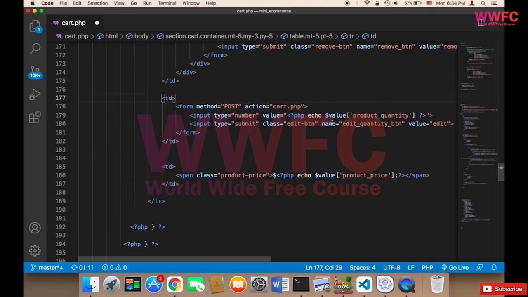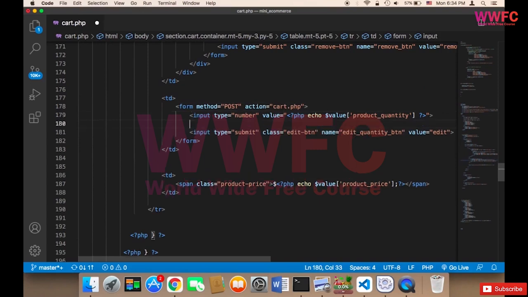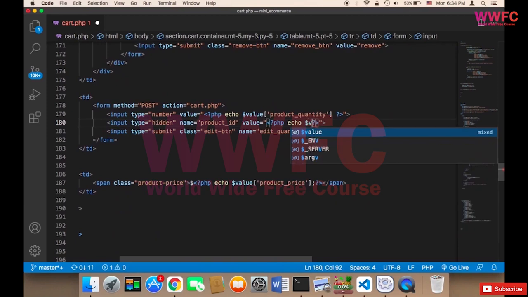However, we need to pass with us again the product ID. So I'm going to say input hidden, and then name is product_id, and value. The value is the product ID, which is php echo, and then we echo the value product ID.